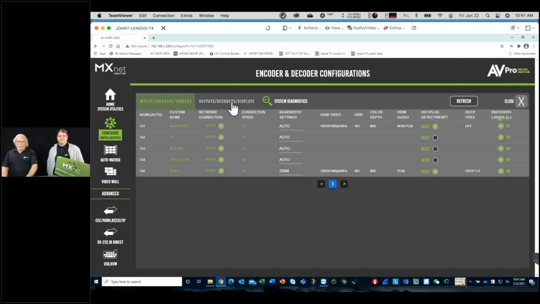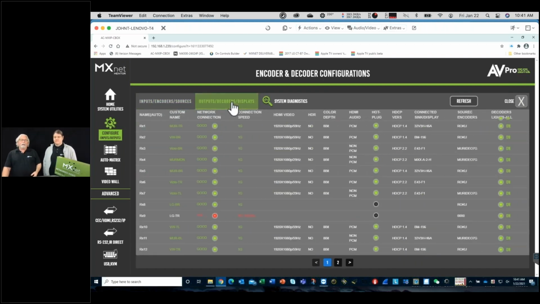On the encoder or decoder side, we also have similar diagnostics. One of the things you'll notice is that in the list of our decoders, we have one that's in white. It says LGTR, and you can see that it's failed. Okay, so this gives you an idea what it would look like and what to go focus on and find out what's going on there.